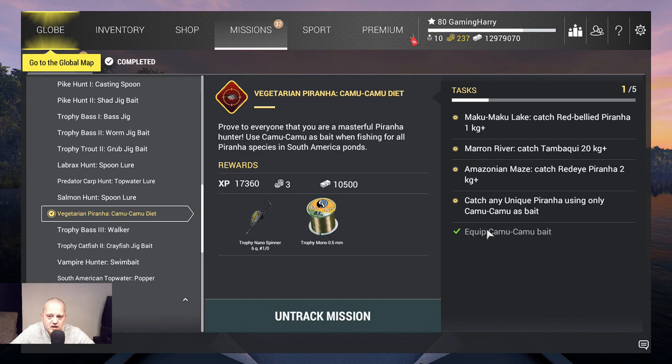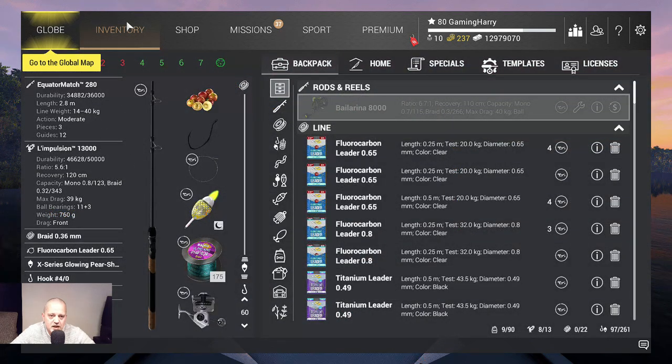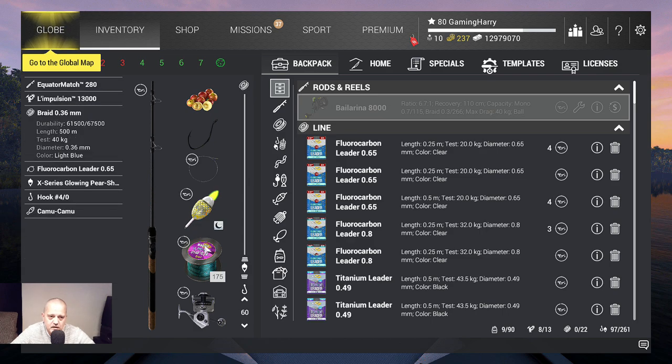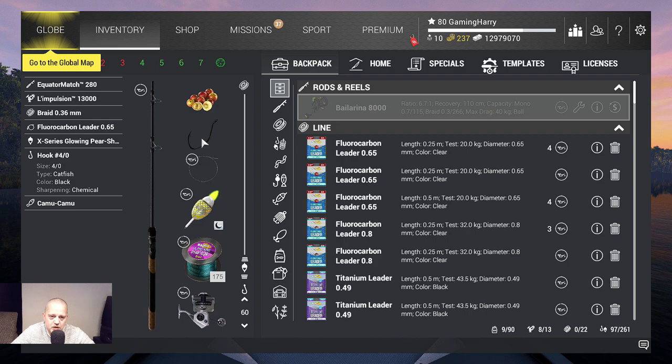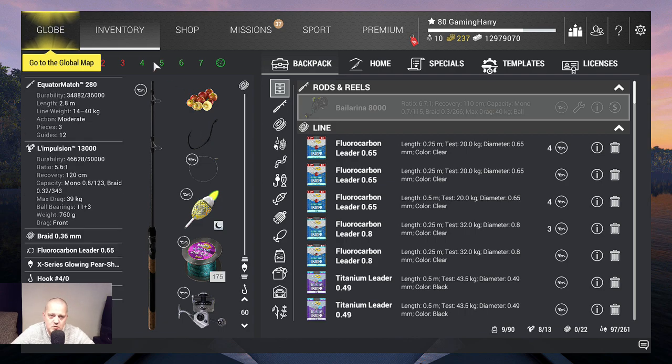Alright, the first thing we already did, we equipped the Camu-Camu bait. And what will I use? I will use my bobber setup, my Equator match. It's a heavy rod, but I own it. Why not? With my impulsion, of course. My braid 0.36. Fluorocarbon leader 0.65. I think it's strong enough. And it's invisible. The first one that we need to catch, I will try hook 4 or hook 2. I'm not sure yet. And of course, Camu-Camu.